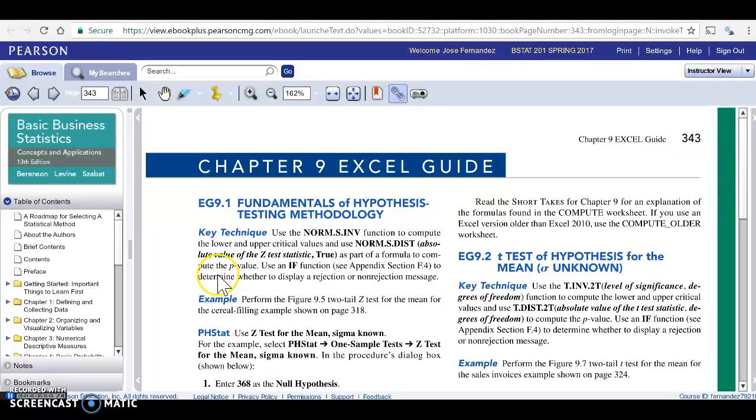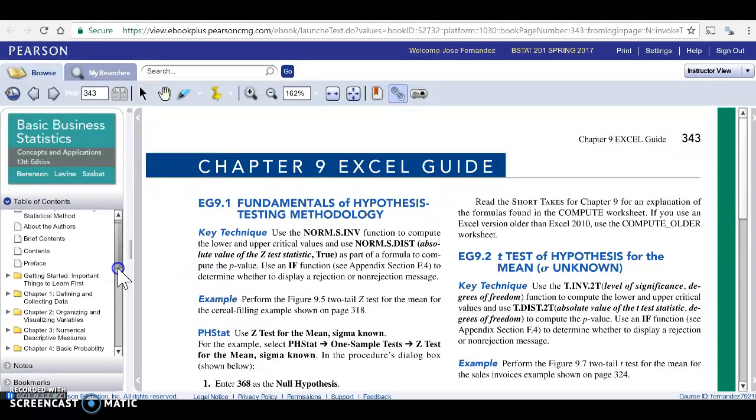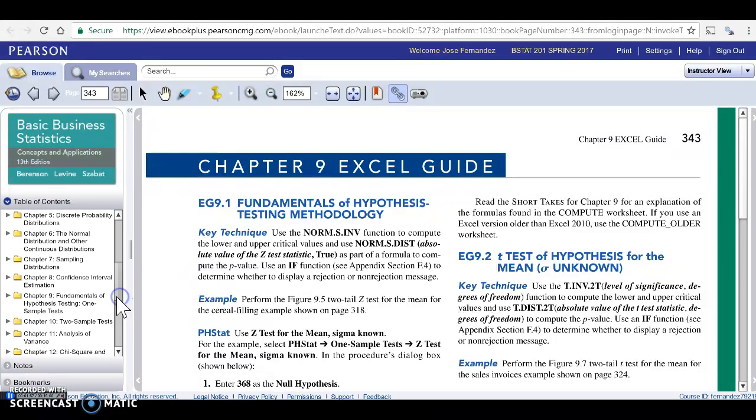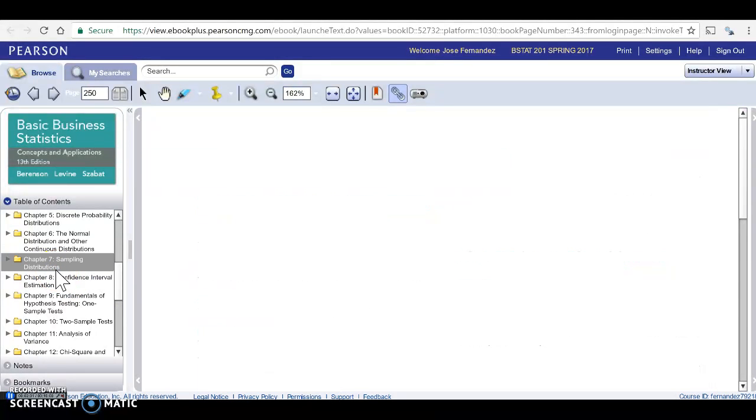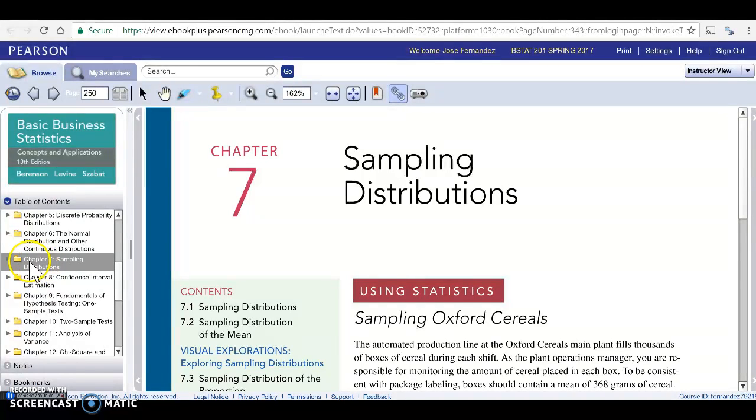looking for. And I don't have to stay just in this one chapter. I can use this table of contents guide on the left hand side to move to other chapters. So let's say I want to go back and look at sampling distributions. I can click on sampling distributions. It's going to take me to the beginning of the chapter. That may be too far back for me.